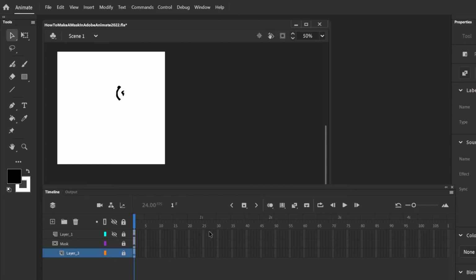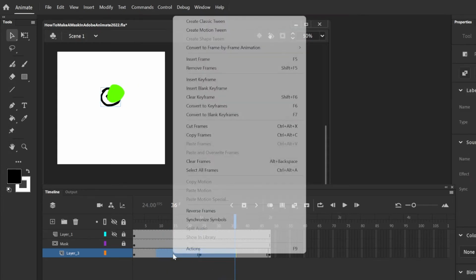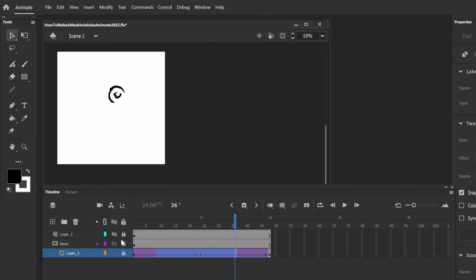So now, if I were to go to about 2 seconds in and hit the F5 key to create some extra frames, and then F6 to create a keyframe, go back to 1 second, create another keyframe. Then let's move this eyeball to the left, and then we'll highlight all the frames in between, right click on it and choose Create Classic Tween. There we go, lock that layer again. And now, if I hit the Enter key, I can watch the eyeball going back and forth.